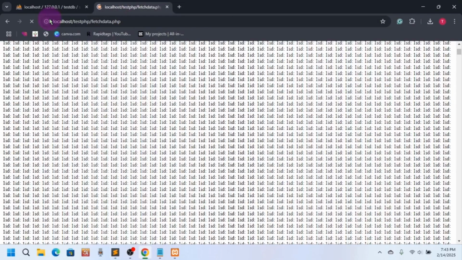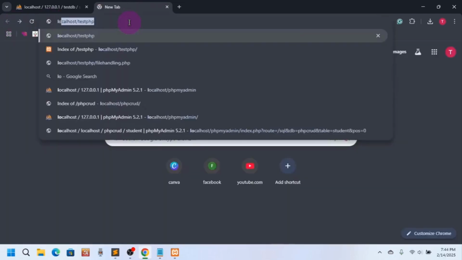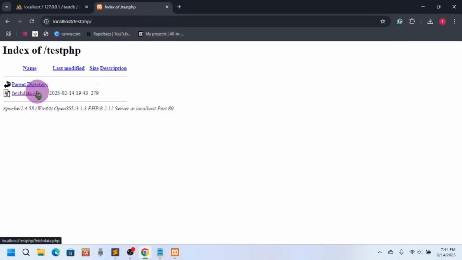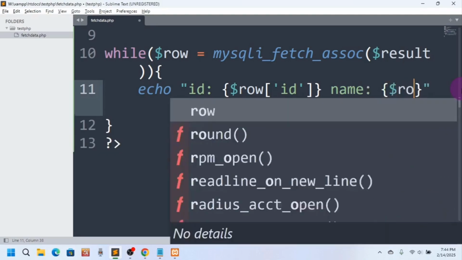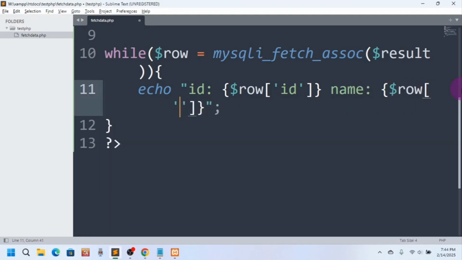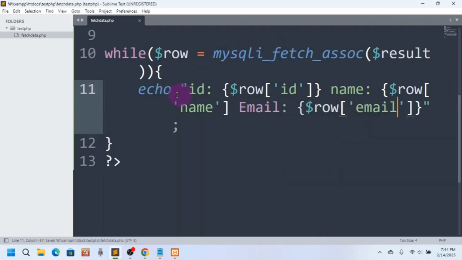Now if I refresh, let's go back here. I will say localhost/test.php, and this is the file I want to click. And here you can see ID is 1 and ID is 2. So I want to show all the name and everything. So I'll say here name, and I want to paste the data $row name. Then email, I'll say $row email. Now let's see what happened here.